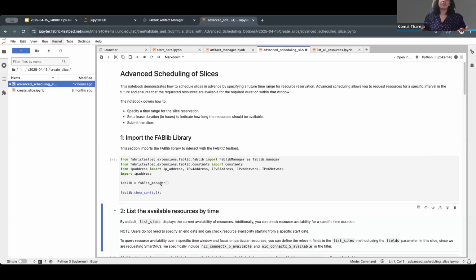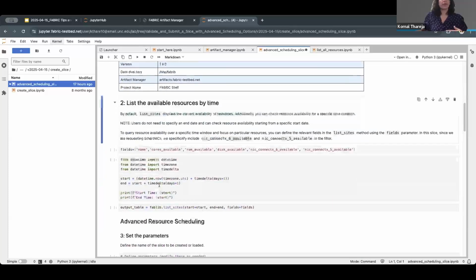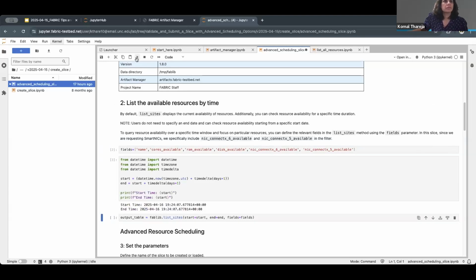This notebook runs through very similar steps, importing the library. If you want to query resources, for example, in the example I have here, I'm trying to request a slice with two ConnectX 5s. That's why I'm trying to query whether the ConnectX 5s are available or not. I'm going to skip this. Okay, let me run this. So this is the start time I'm looking for, like tomorrow.